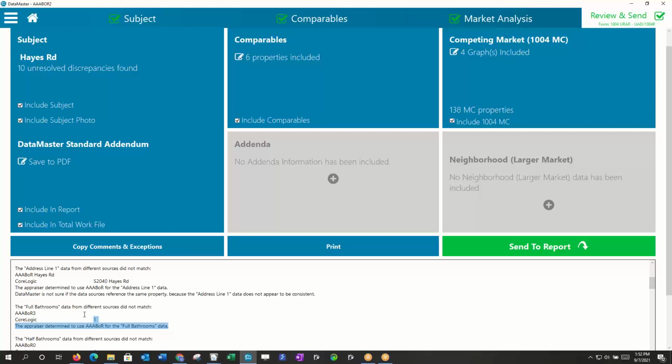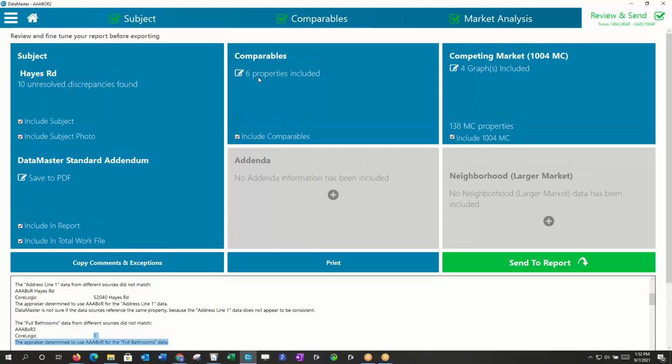And I would point out, yeah, I saw that in the discrepancy, but I called the realtor. Realtors go in, and most assessors don't. There are 3 baths, not 2. And I can answer that question just like that. It tells you how many comparables we're sending, the graphs included, and now I hit send to report.